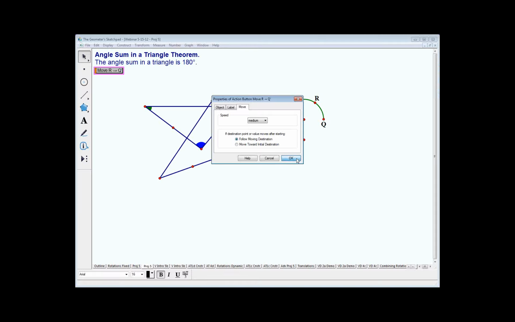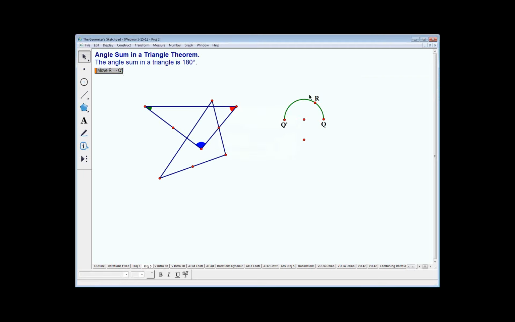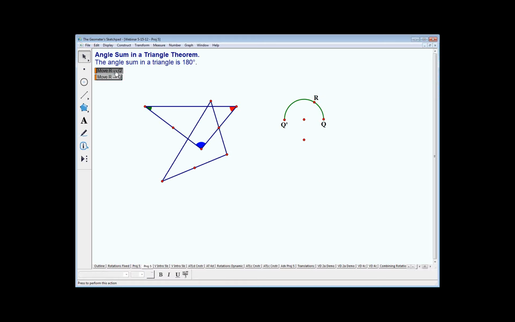Now I have a movement button. I'll just go at medium speed. That's fine. But before I press that action button, I'm going to make another action button which brings R back to Q. And so now I have two action buttons. One brings R to Q prime, and the other one brings R back to Q. Now, I'm going to offset this just a little bit so that I don't get confused, because I'm going to make another point on this arc, and we'll label that point T.